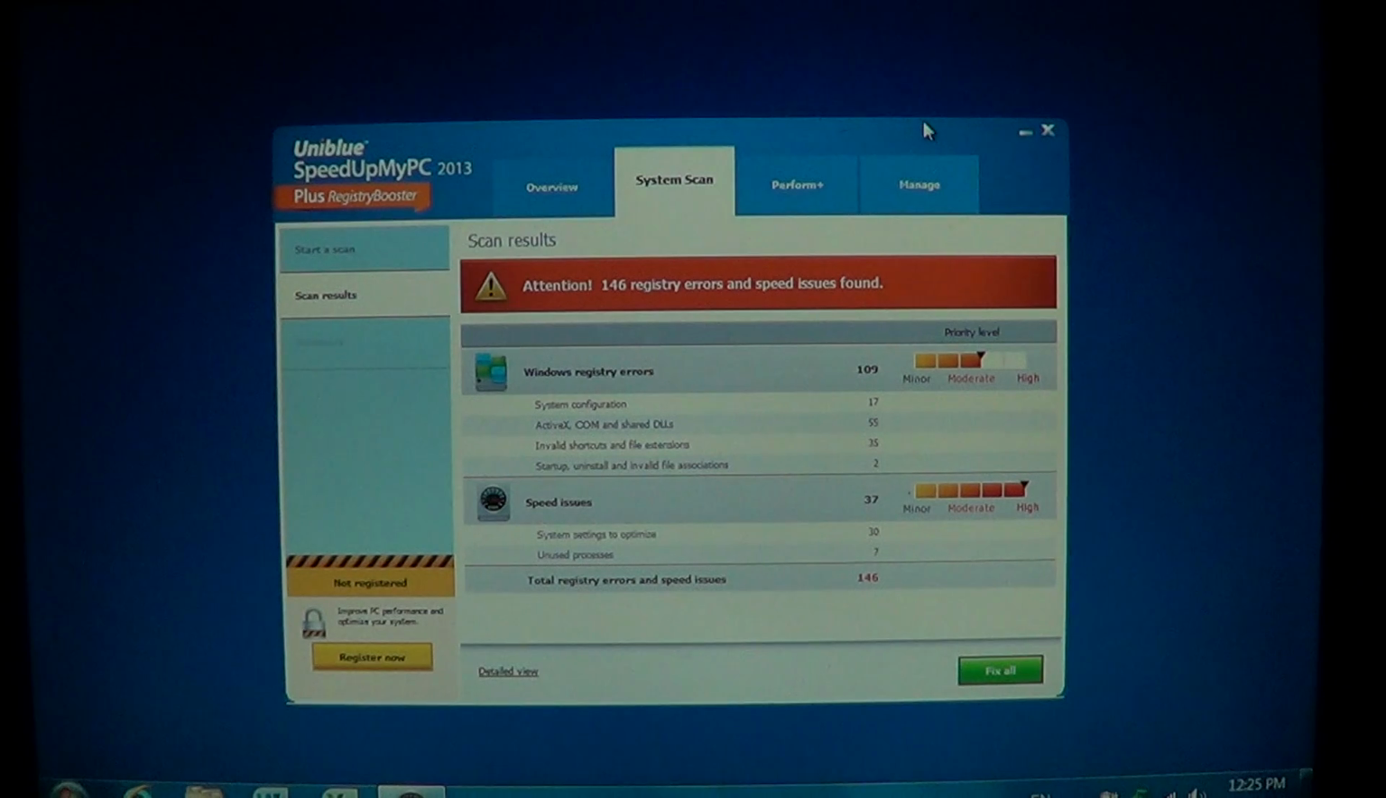So every time you turn on your computer, there's this Uniblue speedupmypc. It shows up on your screen, on your desktop, and it can literally slow down your computer to a crawl. It's one of those pieces of software you want to remove and you really don't need. So if you've got that, how do you get rid of it?